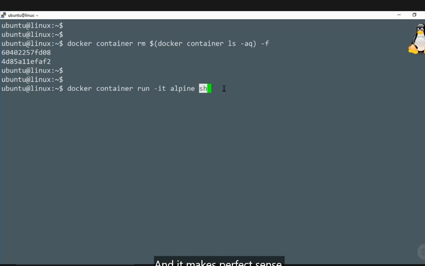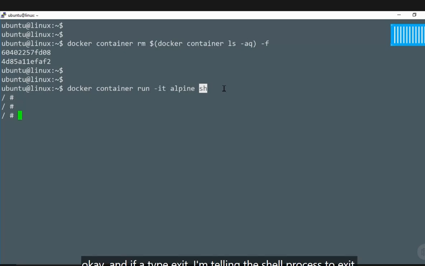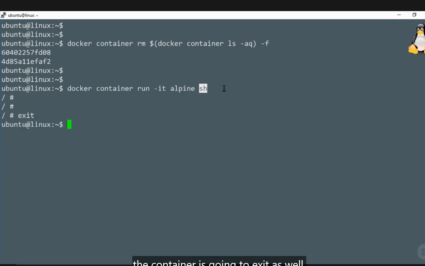And it makes perfect sense, right? Think about it. A container is just an execution environment, a set of namespaces for an app to run in. So if that app exits, well, what's the point of the container anymore? There isn't one, right? So exiting the app exits the container. Simple, makes perfect sense. That means if we go into this container here, okay, and if I type exit, I'm telling the shell process to exit. And seeing as the shell is actually the app that the container is running, the container is going to exit as well. Quick check.